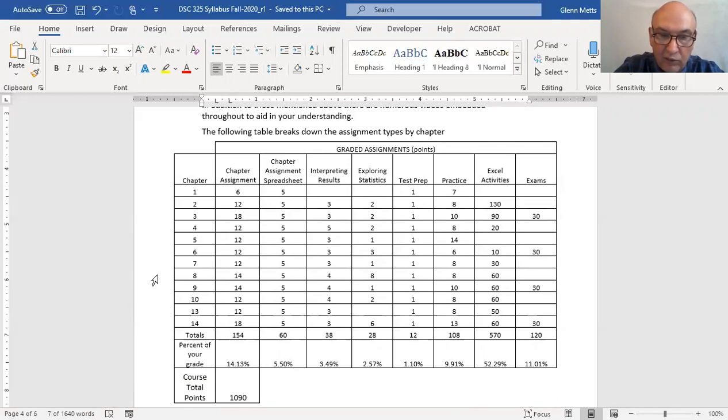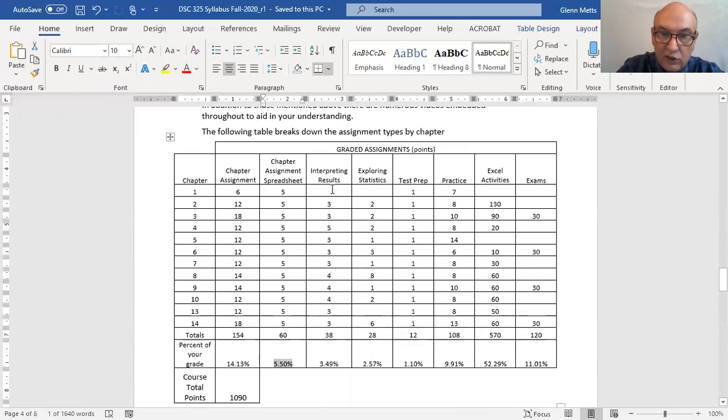Overall, the chapter assignments total 154 points throughout the course, or 14% of your grade. Turning in those spreadsheets totals 60 points, and it is worth 5.5% of your grade. I'm looking down here at the bottom, right? So interpreting the results, if it's blank like this one, that means there's no interpreting results exercise in chapter 1, but as you can see, the rest of the chapters have them. They're worth a total of 38 points, or 3.49% of your grade.